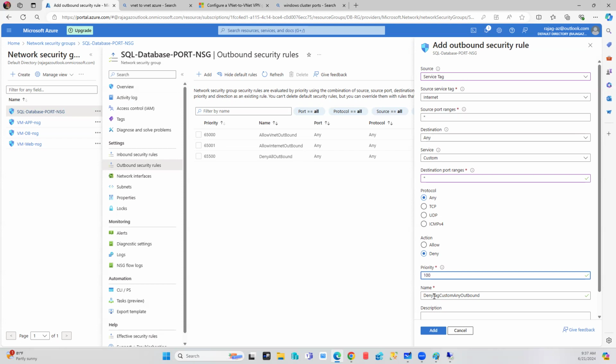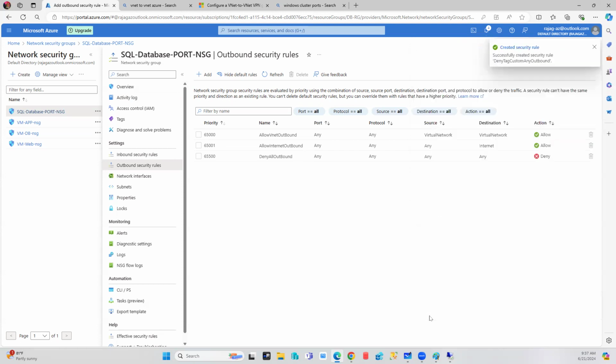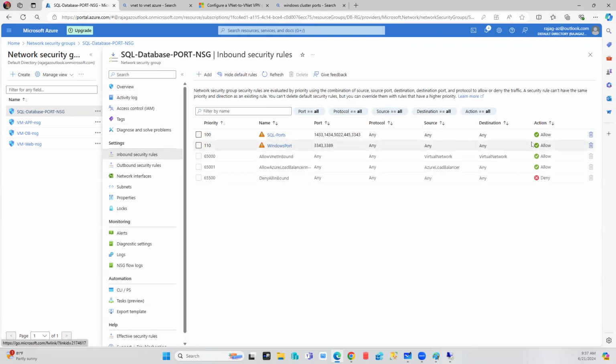So I wanted to block the internet connection as well. Now I am blocking the internet connection from any to any, any port to any port. I am blocking the internet connection, and I allowed the port numbers.